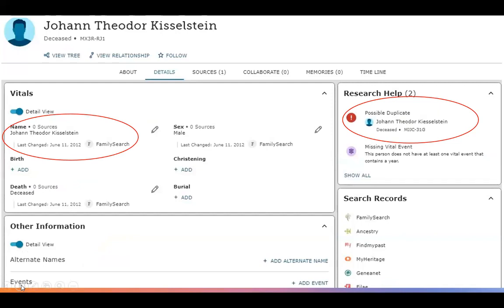And here's the profile. But note that Family Search is the only one who has added anything to this record, so it's unlikely that he's been claimed yet. And the last change was done in 2012. Family Search has also kindly let us know that there may be a duplicate person in their records. In this case, it's based off the marriage record from our search results, where the surname is spelled Kieselstein, and this one is spelled differently instead of Kieselstein, but as we saw, the wife was the same, so this is most likely a duplicate.